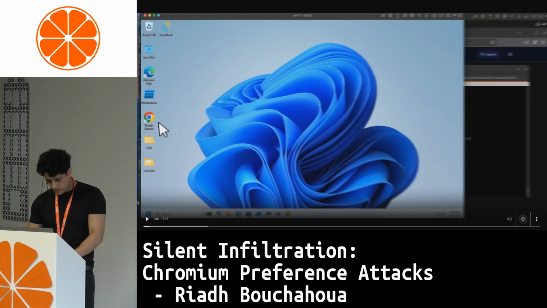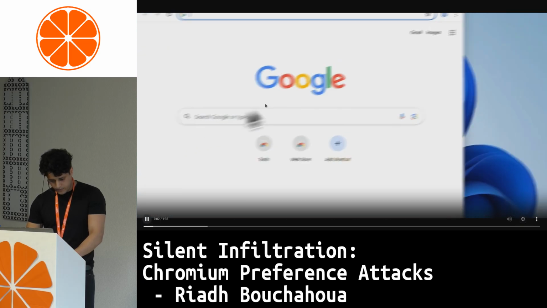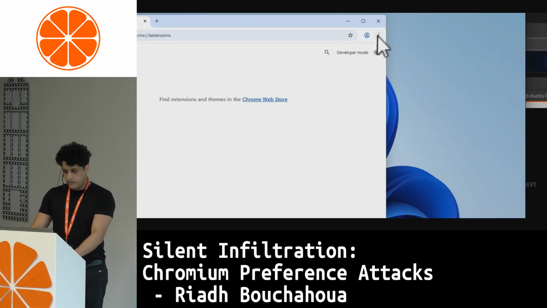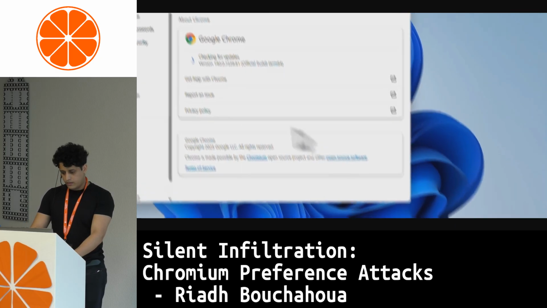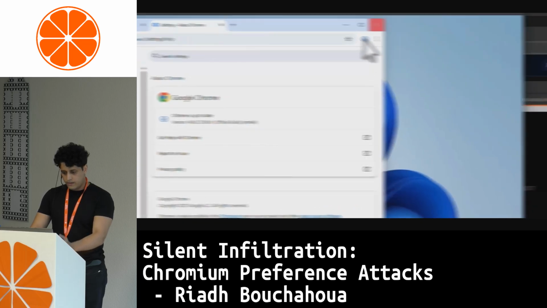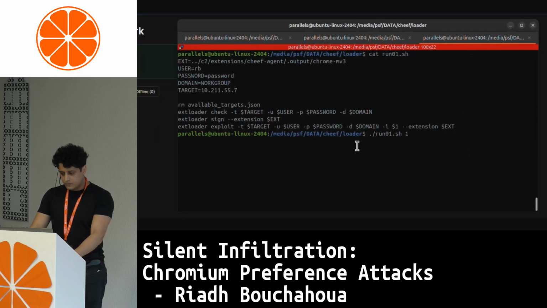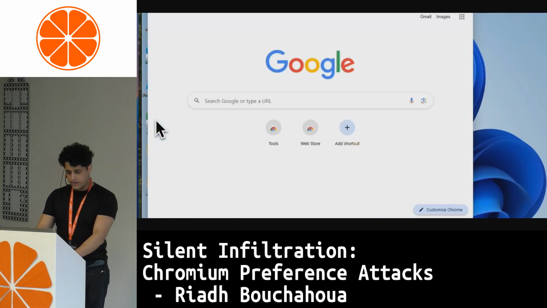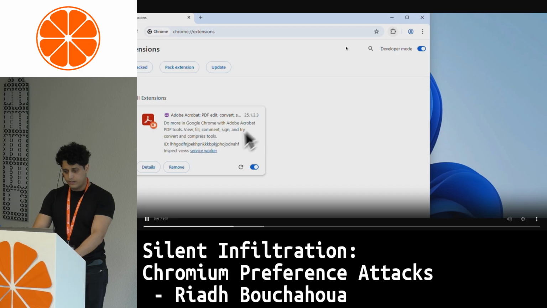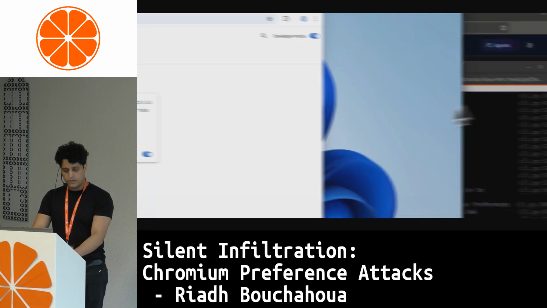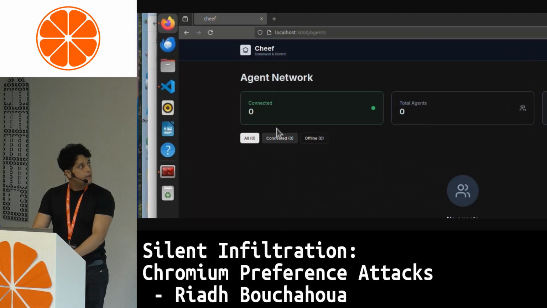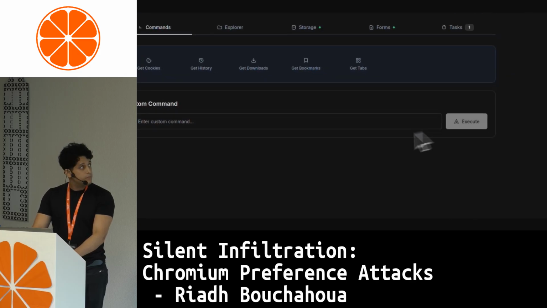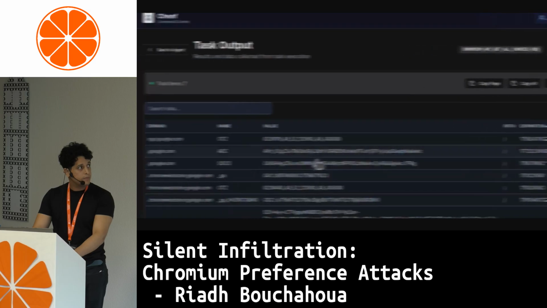So, a quick demonstration of the tool that I've developed. Here we can see that the developer mode is disabled, and we can see that it is the latest version of Chrome. So with my script, we're just checking the extension, we sign it, and we upload it through SMB. And then we can see that we have our extension loaded. And from this V2, we can control the browser. So we can get the cookies, for example.